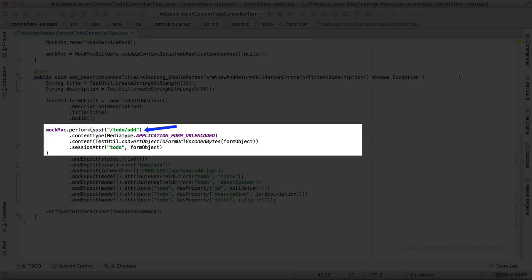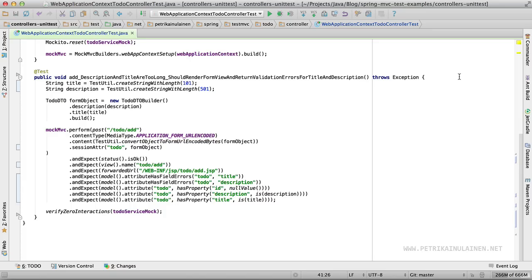4. Execute a post request to URL /todo/add. Set the content type of the request to application/x-www-form-urlencoded. Ensure that the content of our form object is sent in the body of the request. Set the form object into session.